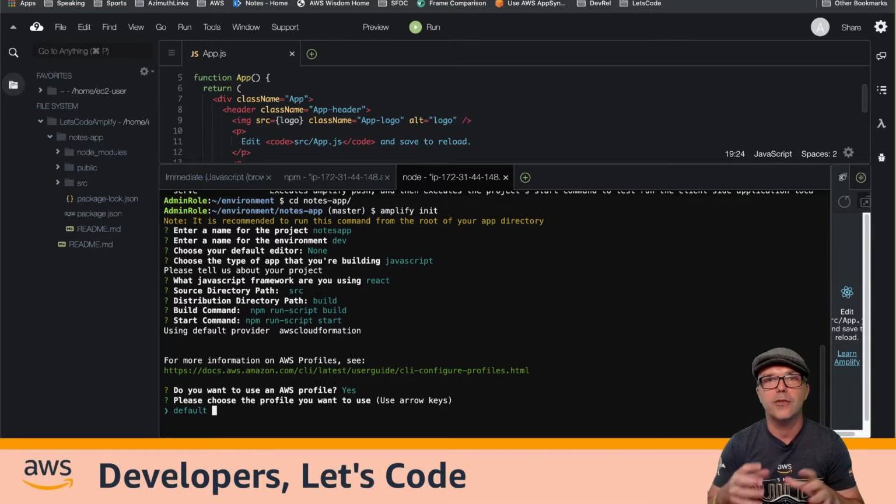So this is the profile. If you've used AWS before, you'll notice when you set up your CLI, you set up profiles. Profiles are how you connect into your AWS account. Here I only have one, so I'm selecting it, and it's default.